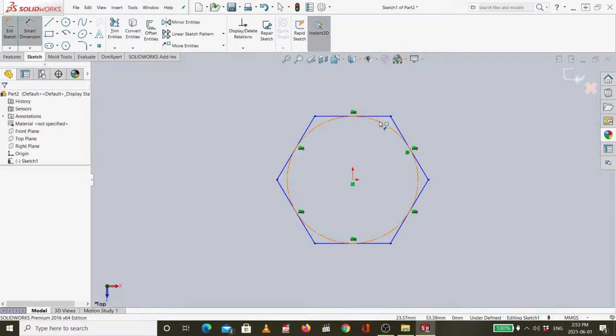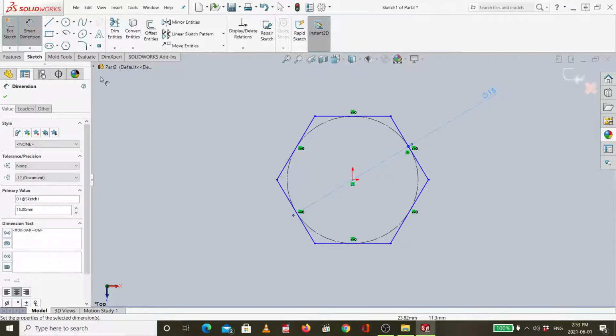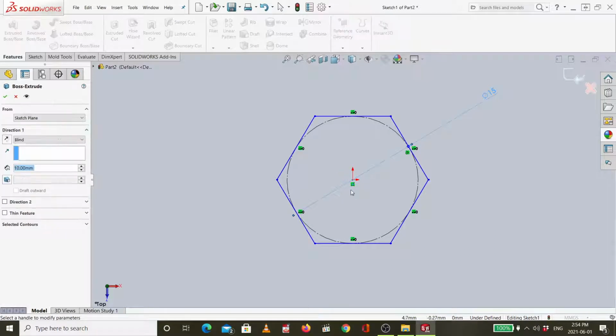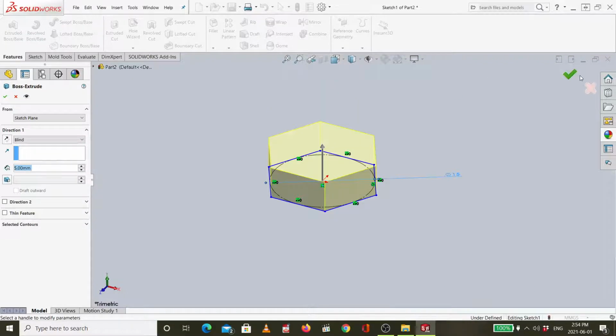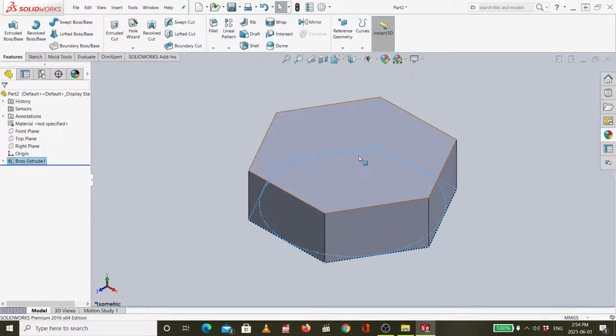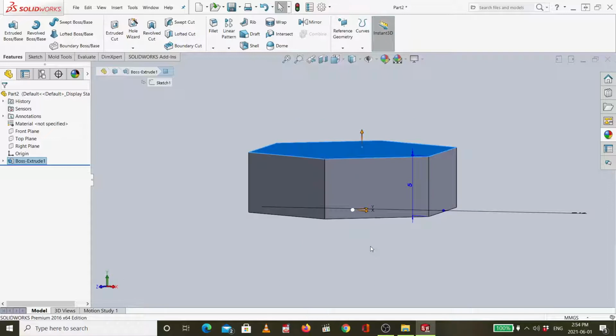I will give the diameter of this as 15 millimeter. Then using feature extruded boss, we can give a thickness of 5 millimeter here. Then I say OK. Then Control 7. So this is the front, let's say the upper part, and we have also this back part.